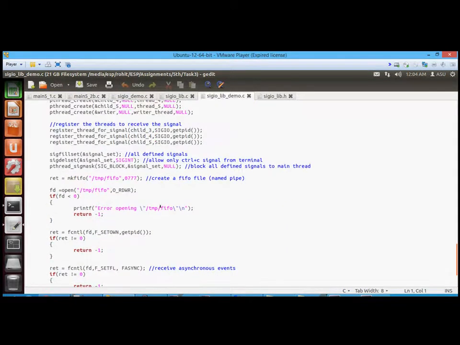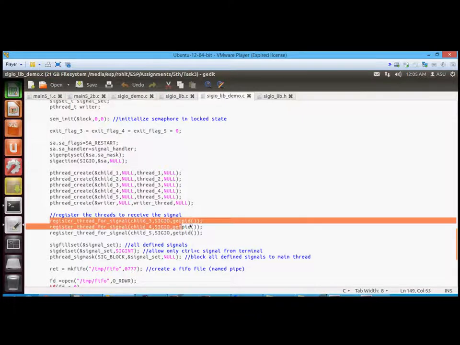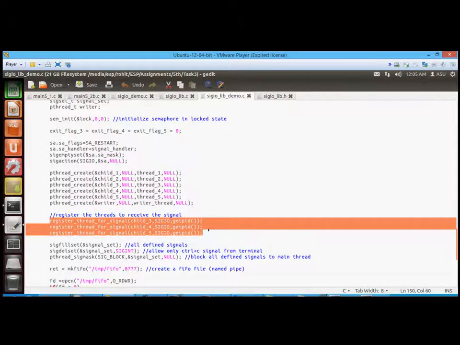This demo program is similar to the one that we saw earlier. It has 5 child threads where child 1 and child 2 have the signals blocked, and child 3, 4, 5 will register for the signal, and there's a writer thread that is used to generate the SIGIO by writing to the FIFO file. After creating the threads, we call the first library function, which is register for the thread. We'll send three arguments, the child, the signal that the thread wants to receive, and its parent ID, and we'll do it for all the three threads that are registering for the signal.